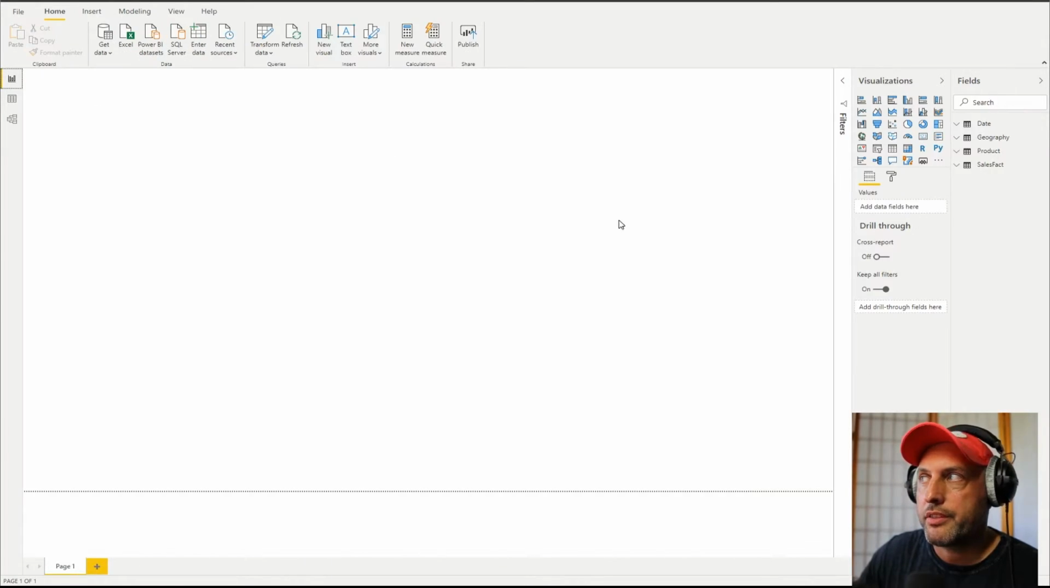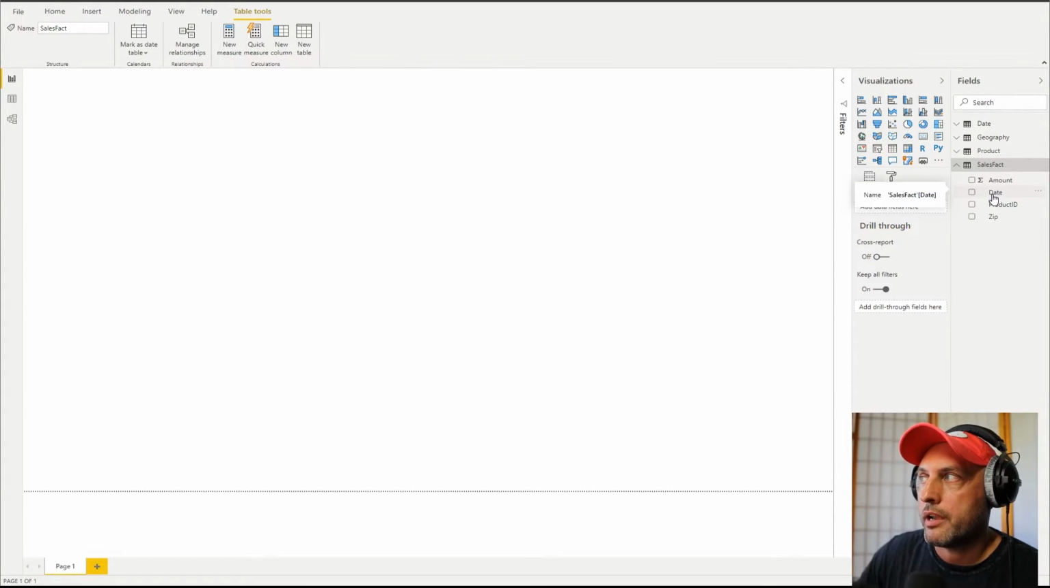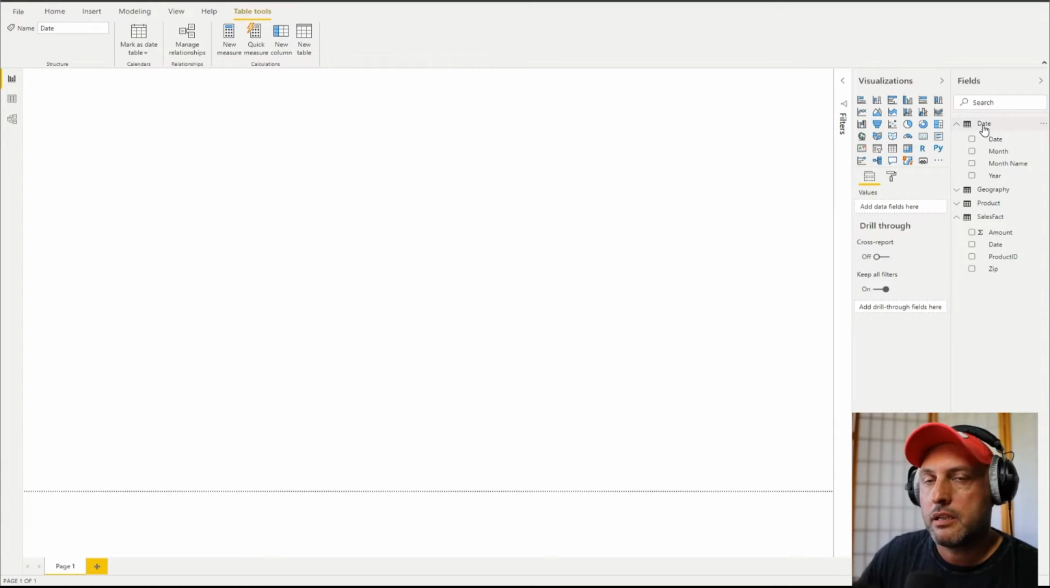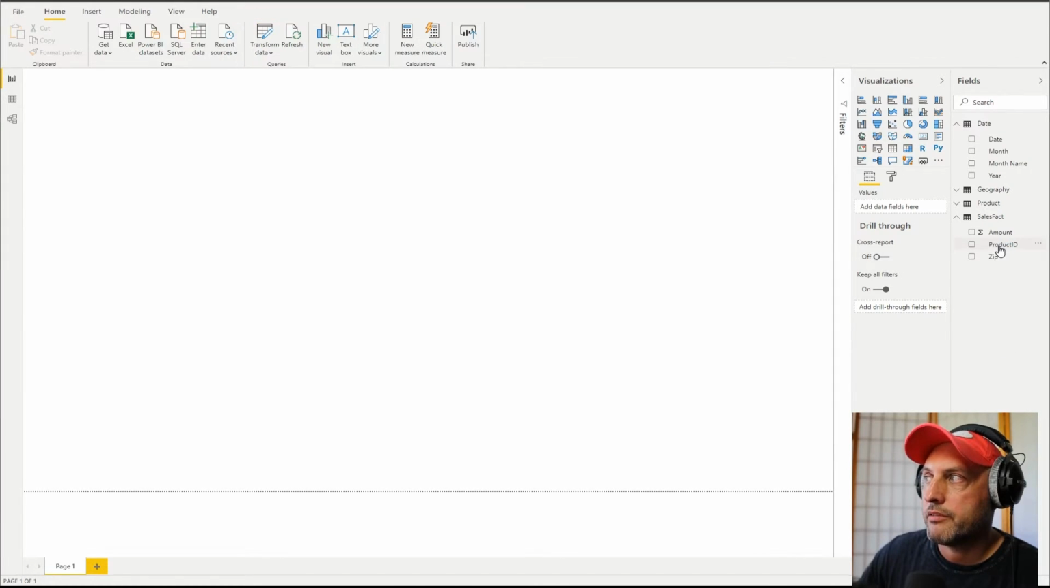Actually, there is one more thing that I do in our model. What I do is I ask you to hide all of the ID columns in our fact table. And the reason I want you to do this is because we have zip, product ID, and date kind of twice. We have date in sales fact, and we also have date in date table. So not to confuse our users, it's always a good idea to right-click and hide things that could be confusing.